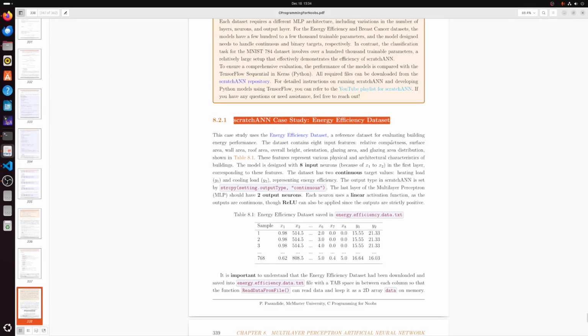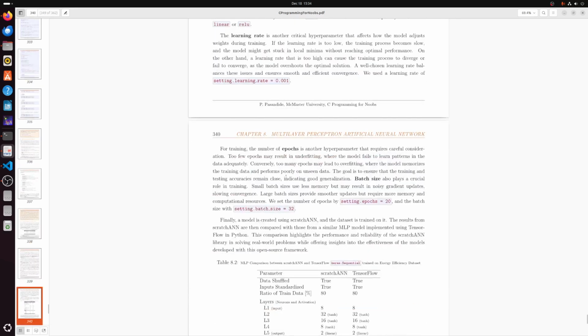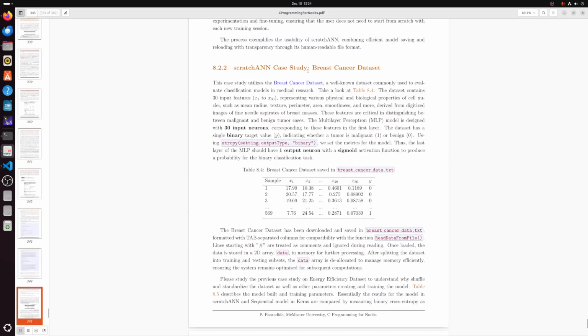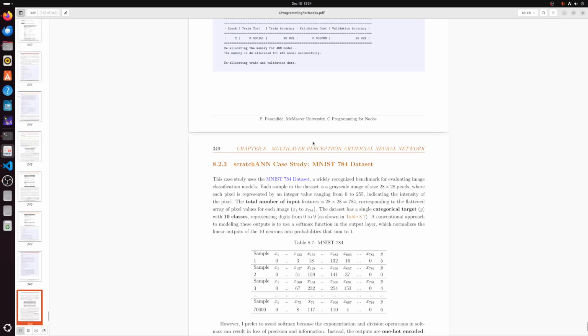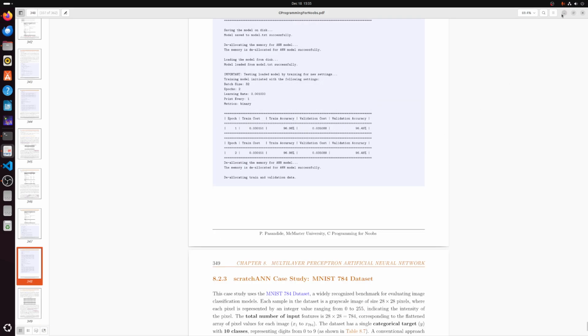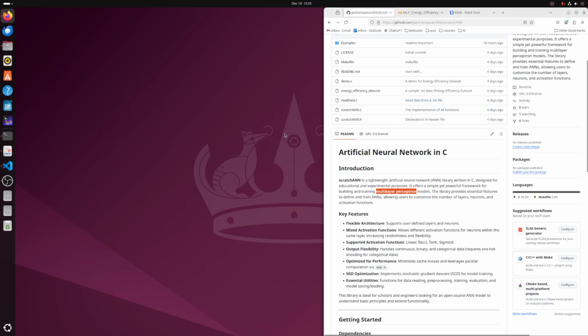One is the energy efficiency dataset, which I'm going to do in this video. Then probably in the next videos I'm going to talk about another case study, the breast cancer dataset, and also another one, which is MNIST 784, an image classification problem. We're going to try scratchANN on different datasets to make sure it is efficient enough, and then we'll also compare the results with the libraries we have on Python, specifically TensorFlow.